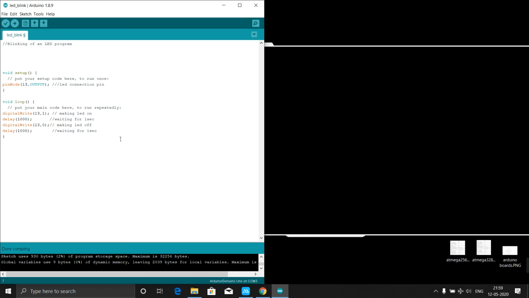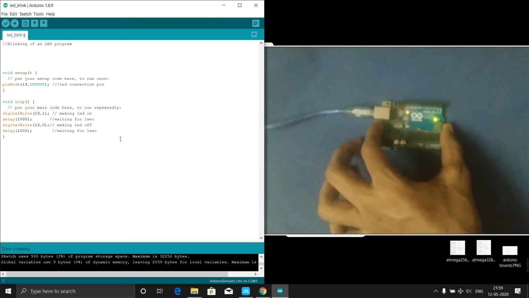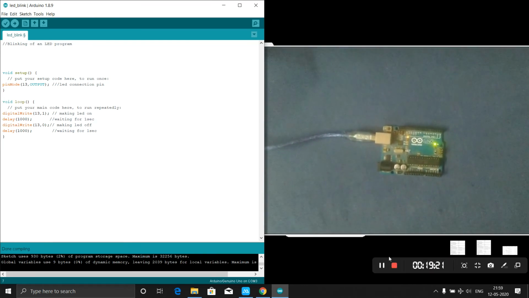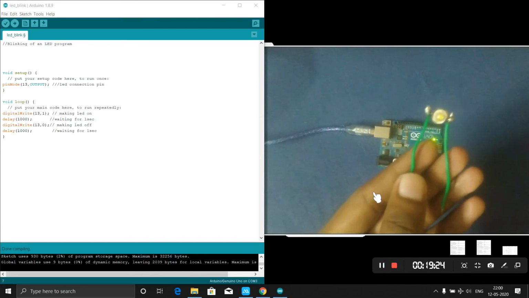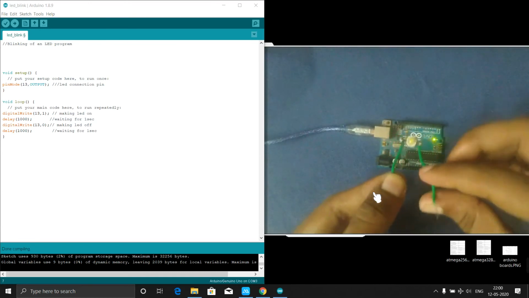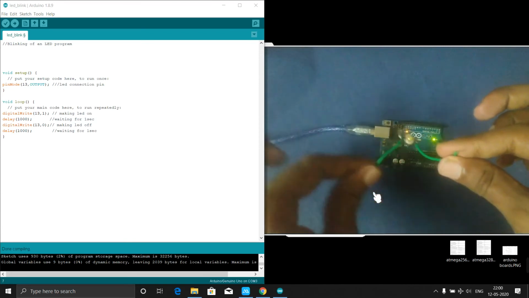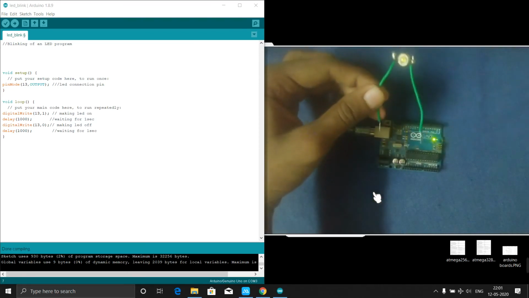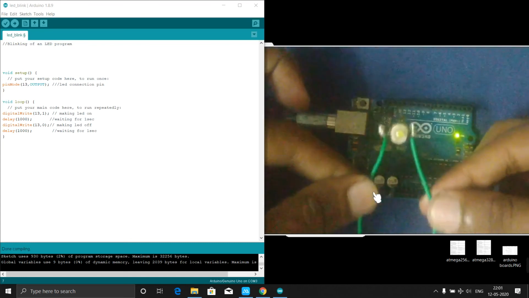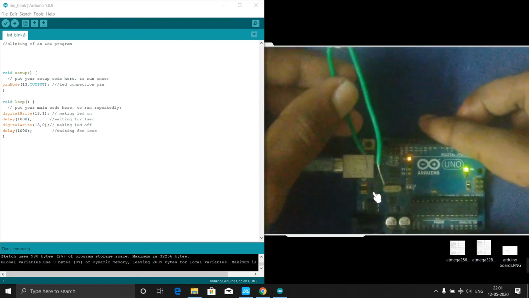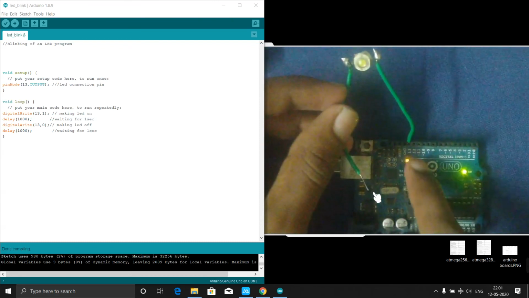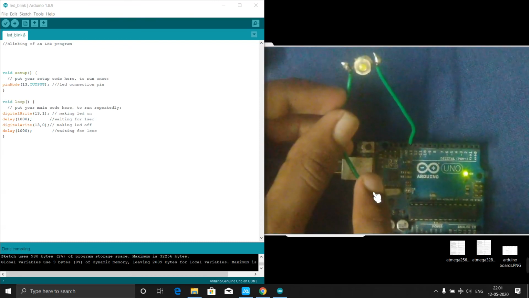Now we will connect one external LED for this, and we will see how the external LED will blink. Here I have one LED. This is my positive pin, this is my negative. This positive one, you can see, I will connect to the 13th pin because we configured this 13th pin as the output, and this negative one I will connect to the ground.